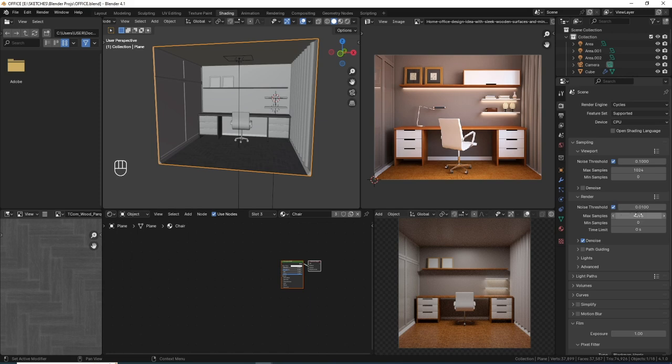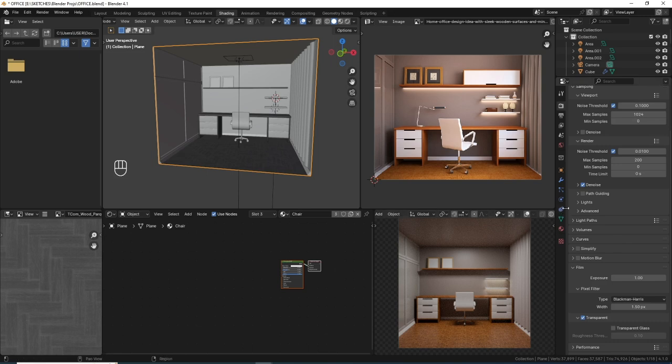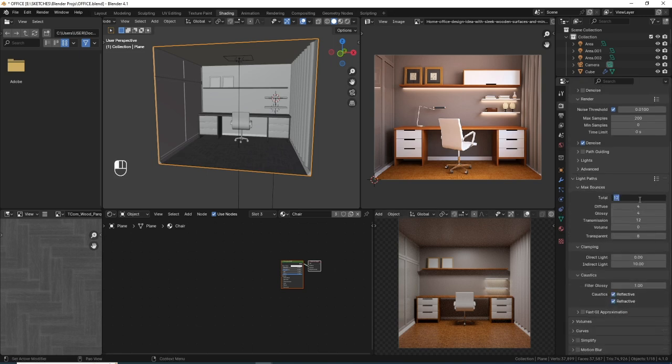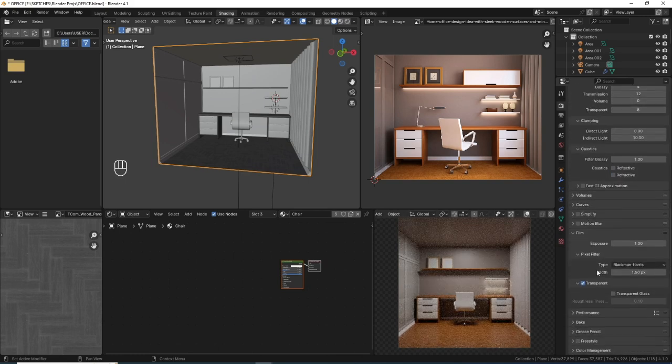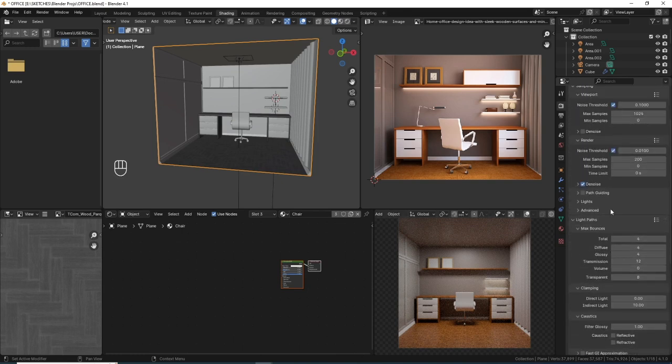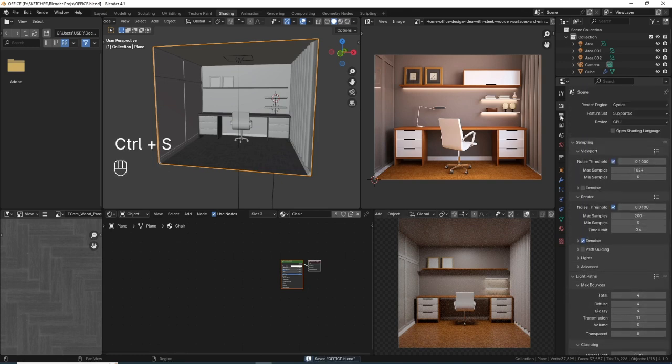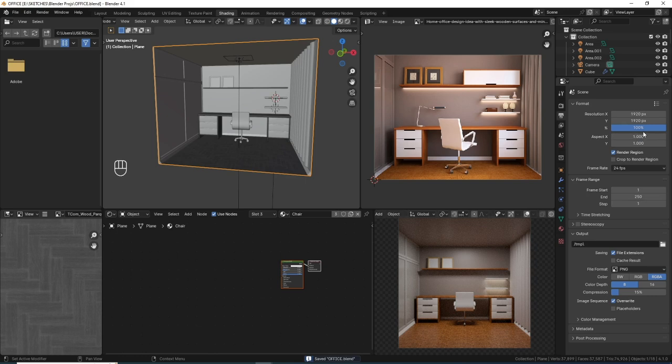So now let's go to the render settings, and then you can set up your render. You can change the render samples to 200 or any other number you want. So let's change the light paths total to 4, and then uncheck the reflective and refractive. Okay, so that's all for our render settings, and you can leave any other thing else like that.